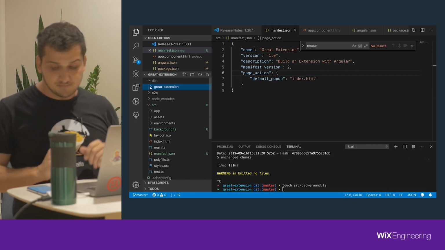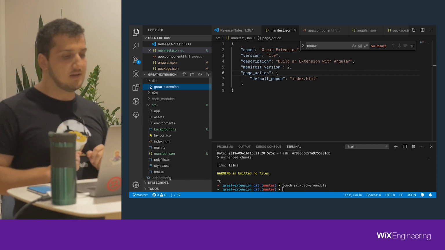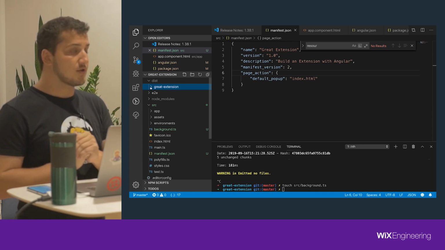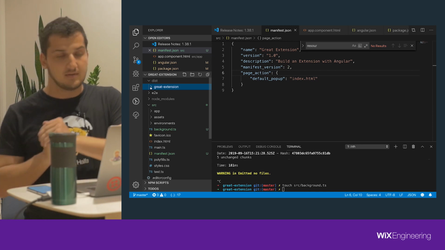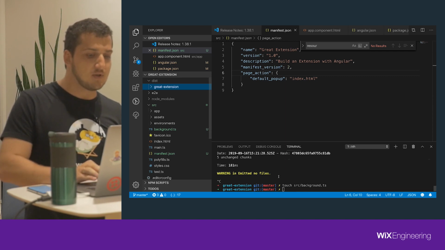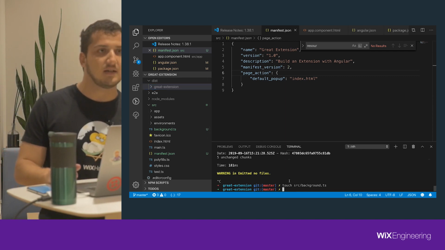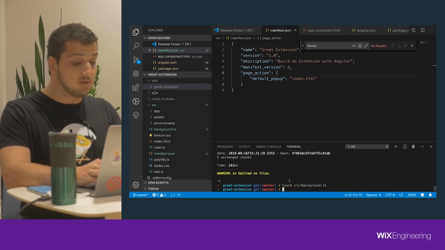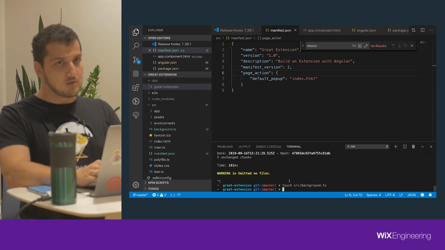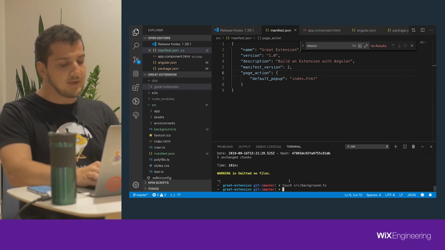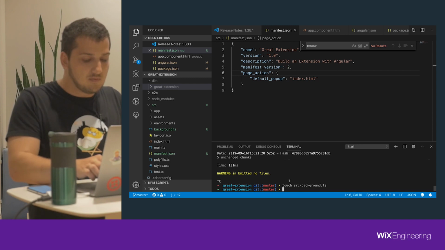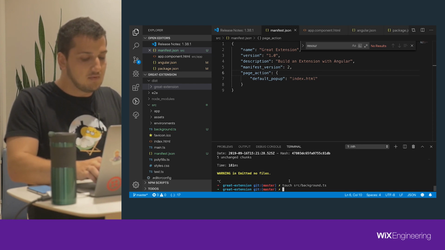What we can do is add the background script as a separate entry in the build. And for this, we're going to need to modify the build that runs under the hood in Angular. Angular uses Webpack for building its assets. To modify it, we're going to need to do a few changes.